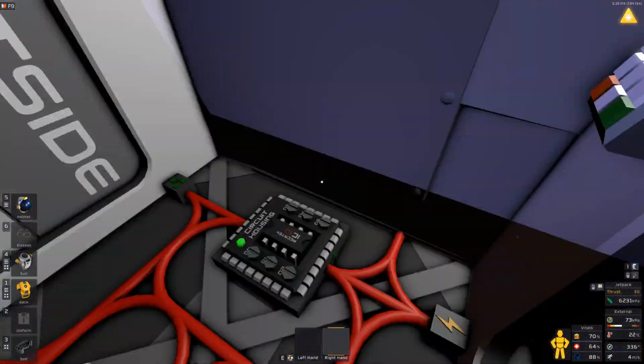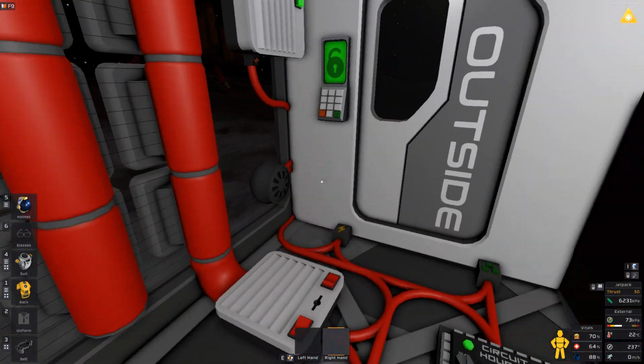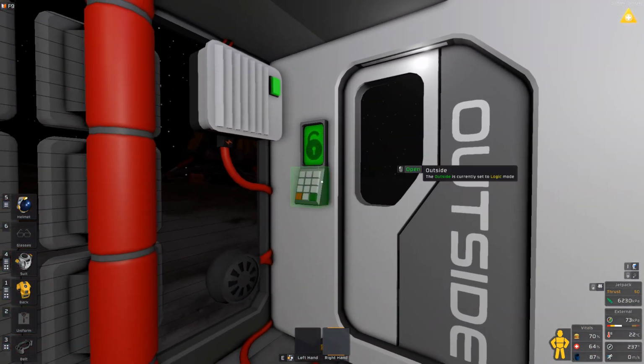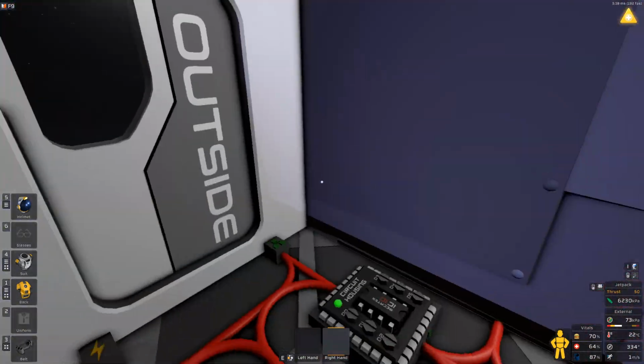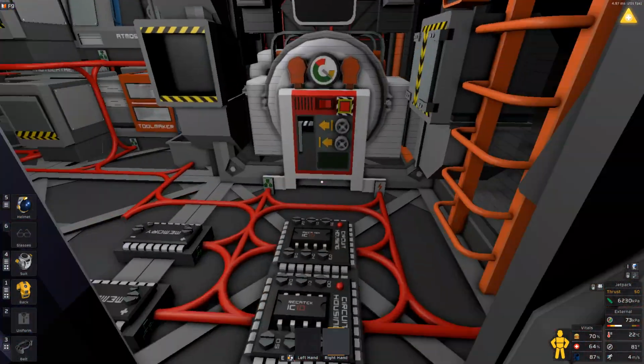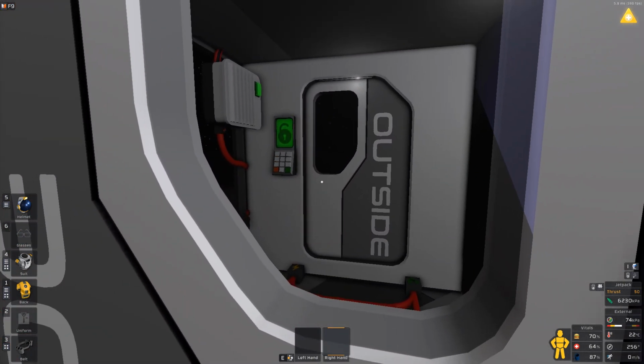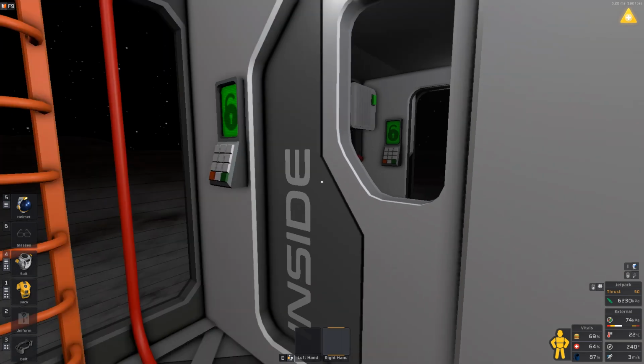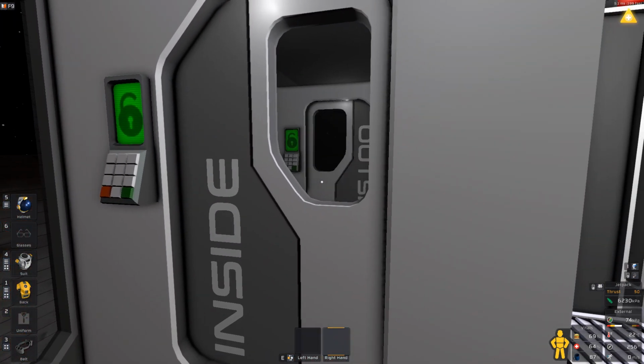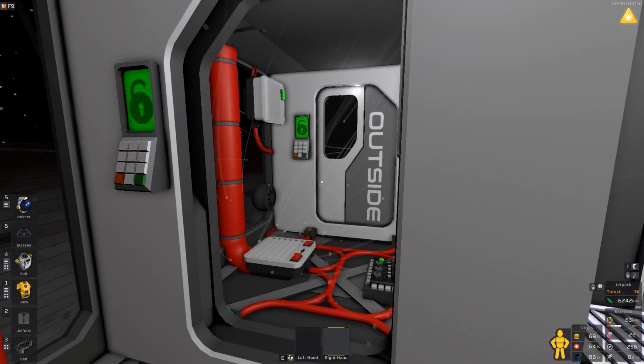But yeah, it seems like the custom airlock is now working, and we can toggle it from both sides, so I can cycle it from here and cycle it back from here. Nice.